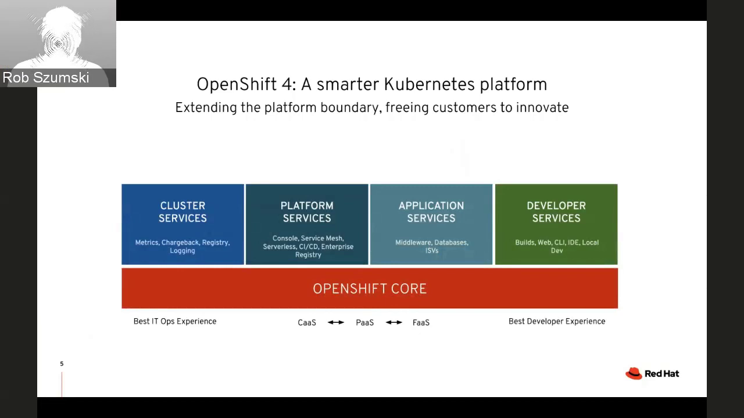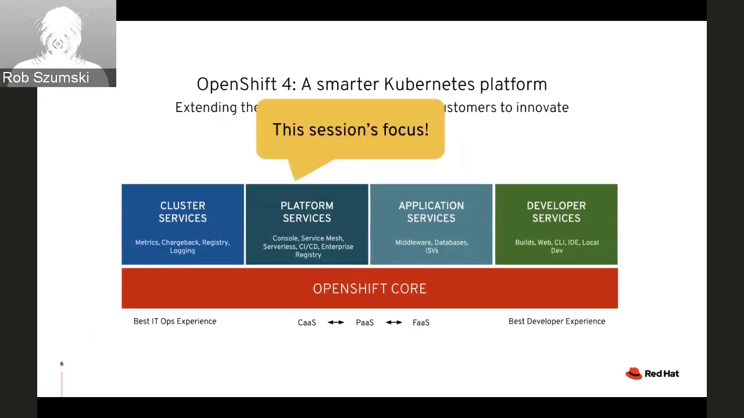So these are what we think of as the main pillars that sit on top of the OpenShift core. You see there's a box here for platform services. That's primarily what we're going to focus on today, but you can see that this sits beside a number of our other features that come outside the box of OpenShift to make it really easy to get up and going with an enterprise Kubernetes offering.